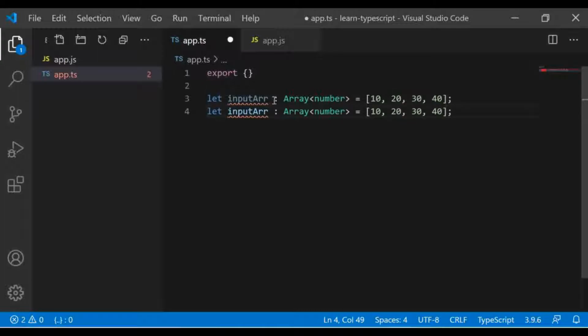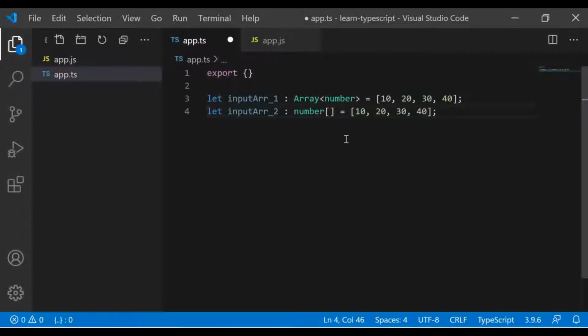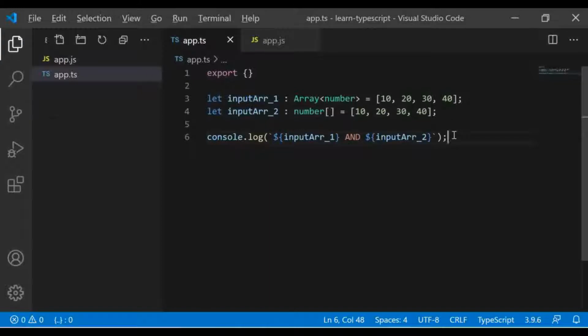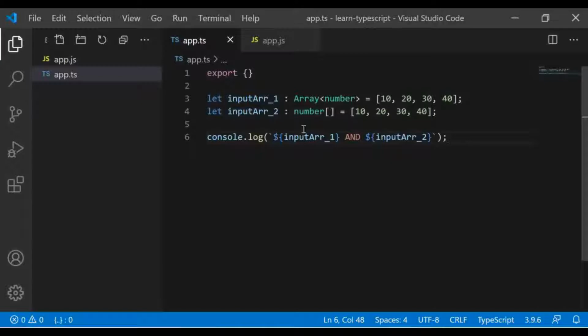Or there is one more way to declare an array. Instead of this, you can directly write number with an open and close square braces. So like this also you can declare an array, and both should work fine. Input 2. Let's see. This way you can declare and use arrays.